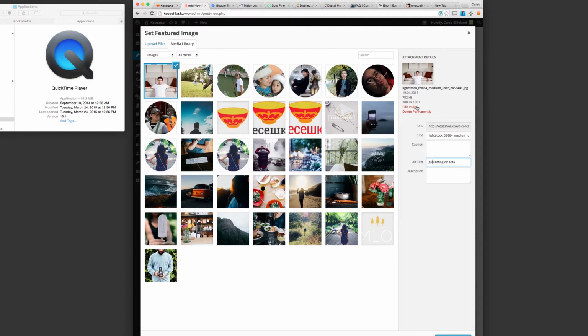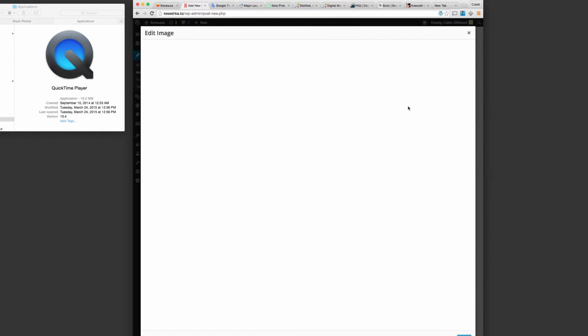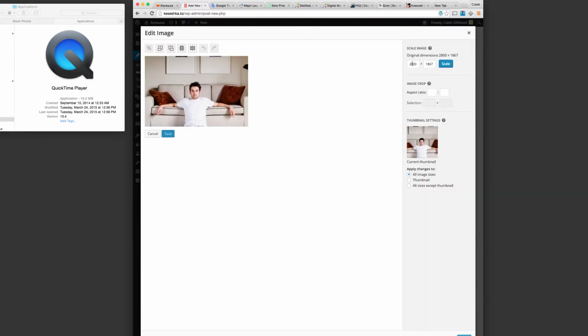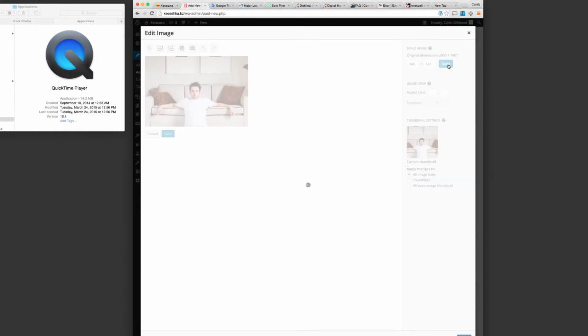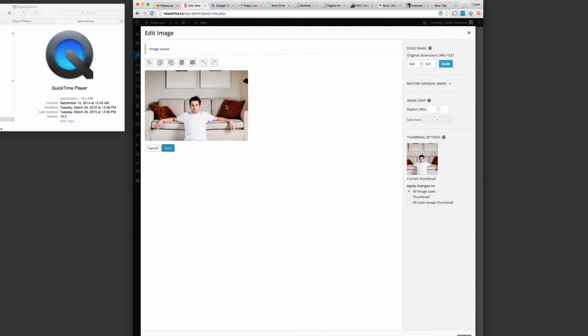Okay, and one last thing you want to do is you see that this is a pretty big photo. What you want to do for all your photos is change the width to 940. So 940, and go ahead and hit scale, and it's going to shrink your picture to where it is 940 pixels across and whatever high. It doesn't matter how high it is. This is going to be good because it's a smaller picture, and it's going to load faster for people when they are using the internet. But it's still going to be big enough to look very nice.